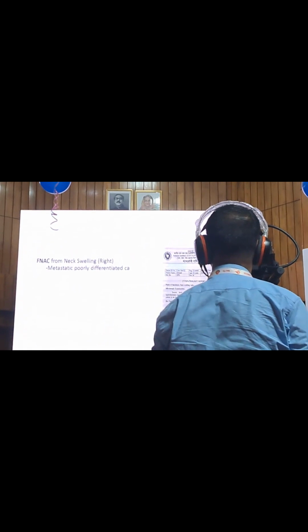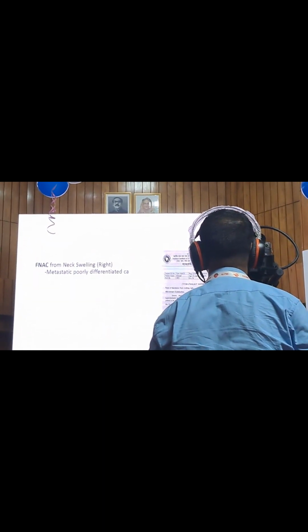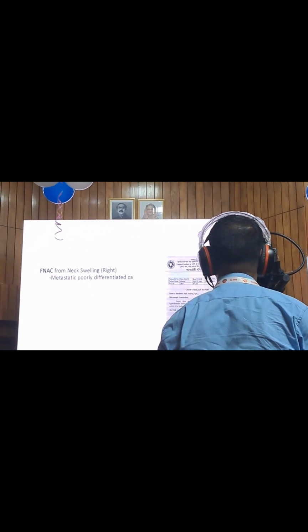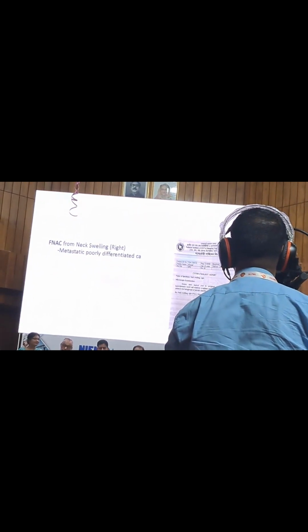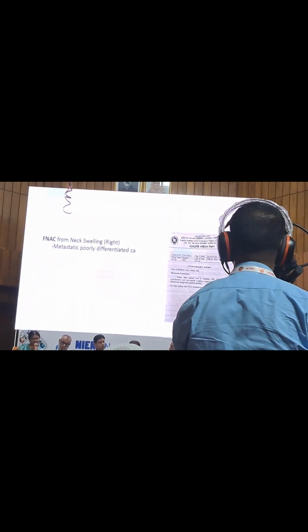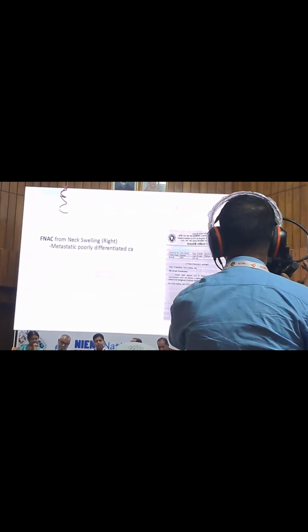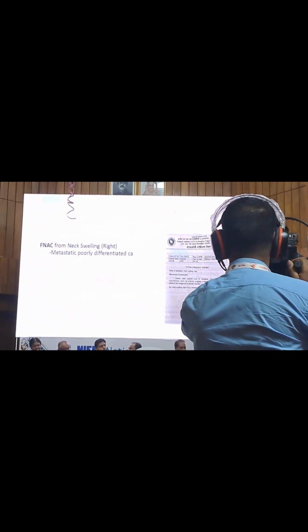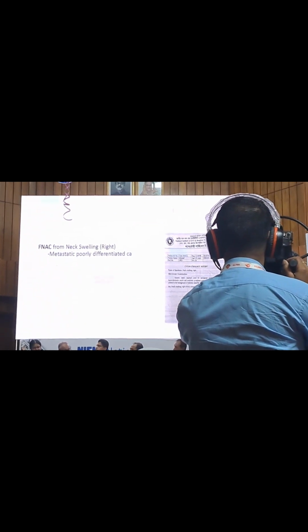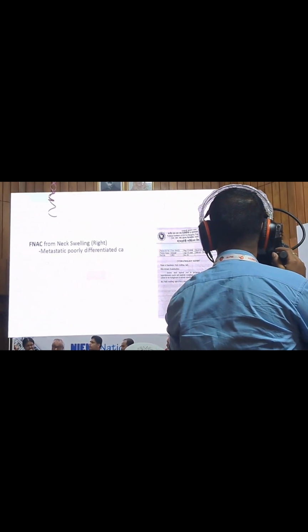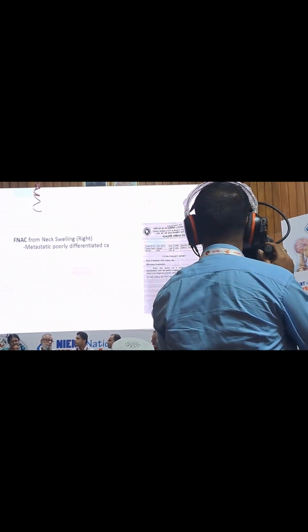So why do we think of lymphoma? Lymphoma never hurts. The lymphoma lymph node is discrete, mobile, rubbery. Okay, so in this patient, the FNAC report comes, it is metastatic poorly differentiated carcinoma. It is our responsibility that we do not do any open biopsy or any core biopsy in this case. So with this, we proceed further.